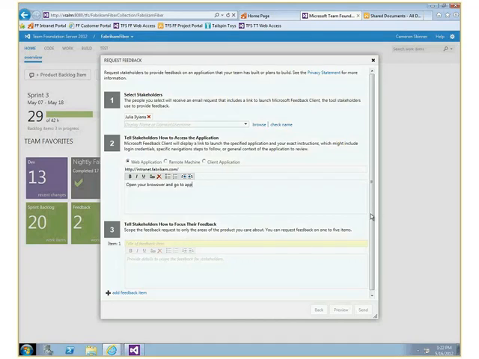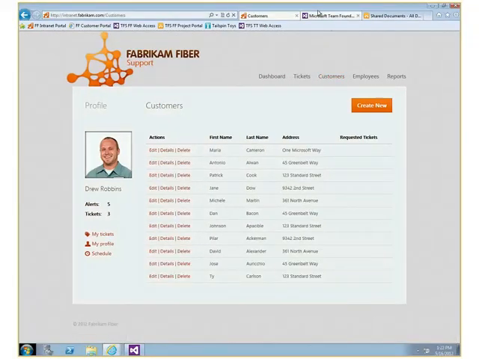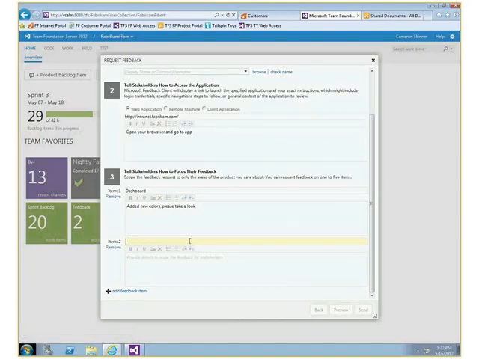Then I want some feedback on different pieces, right? So I'm on this application, maybe I want some feedback on my dashboard, and maybe I also want some feedback on the customer section. So let's go back here and take a look at the dashboard. We're going to say that we added, and then we might be getting some feedback also on the customer. Great, so now I'm asking her to get some feedback on this.